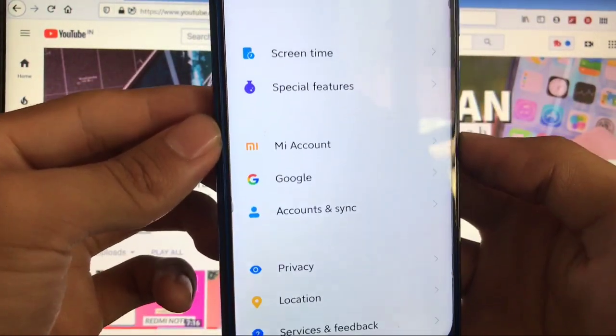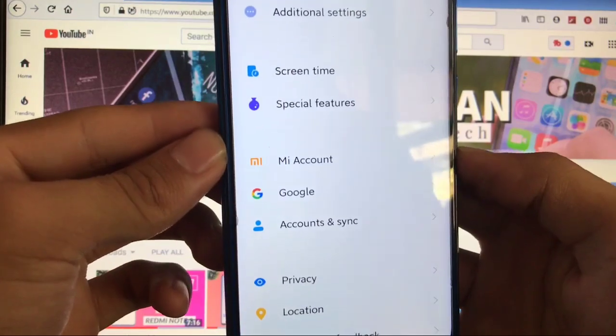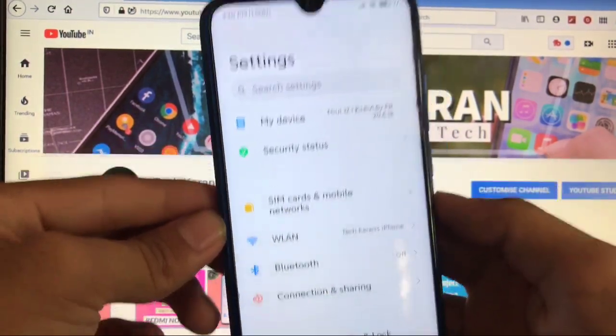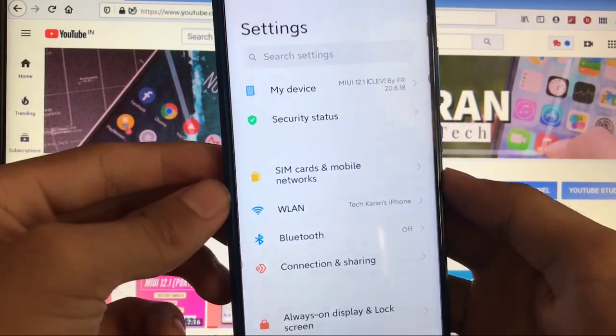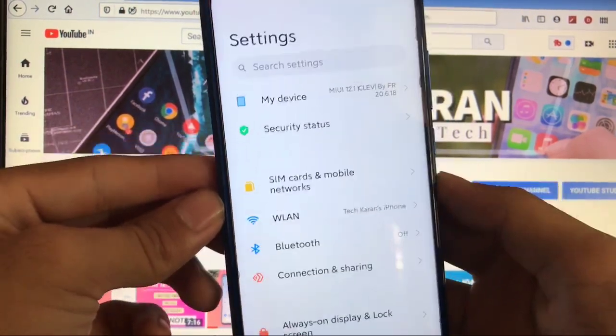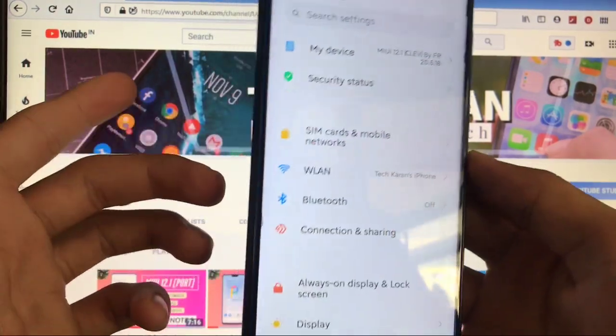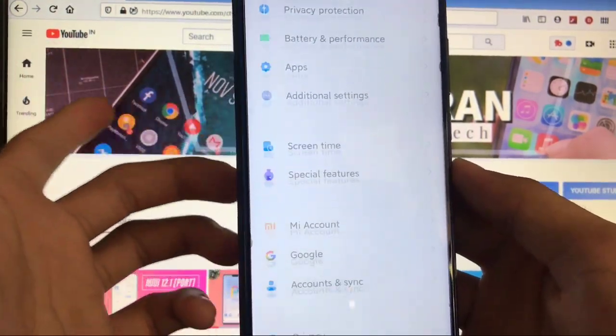This looks pretty impressive. A very, very simple process. You don't need root or anything else. If the third-party theme is not applying for you, you can check out the video on how you can apply third-party themes on your device. Everything else is just the same as you already know.